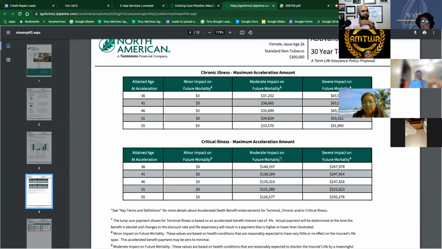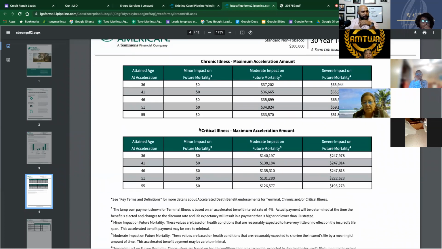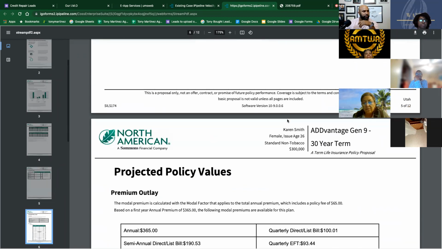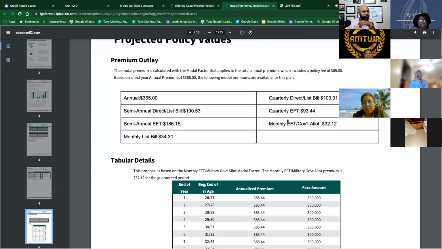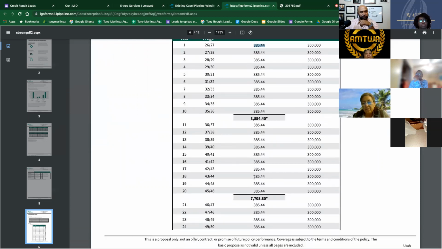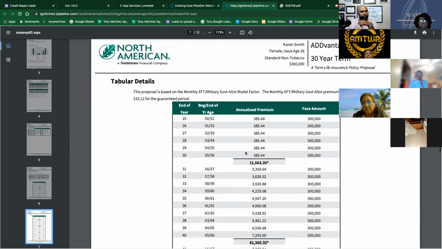Here's your illustration. This is more of a schedule that shows the living benefits, terminal, chronic, and there's your illustration. Pretty cool, right? $385 a year, level price for 10 years, 20 years, all the way to 30 years. Level pricing.